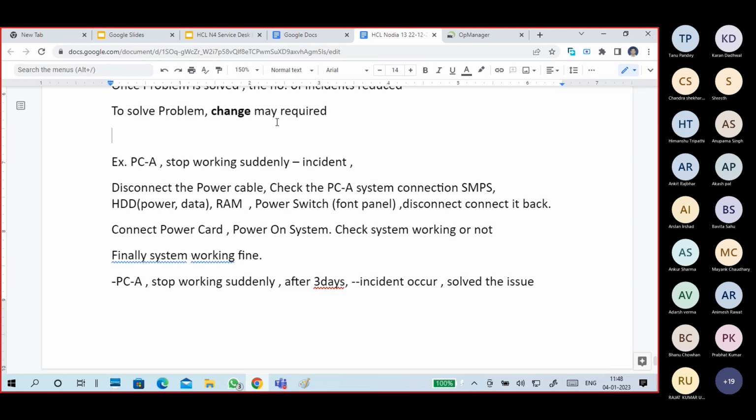Okay, guys, I am giving one example here. Try to understand from this example what the difference is between incident and problem. Actually it happened in our Pune branch, three years back. So I'm telling that example.